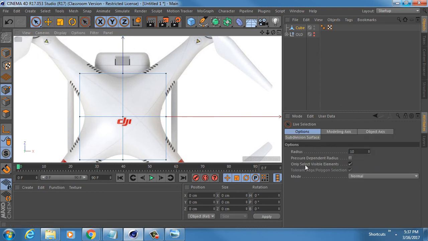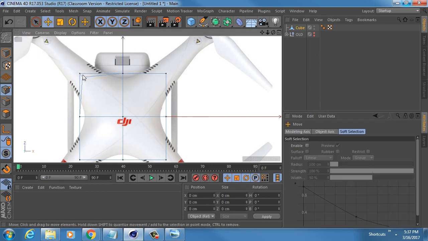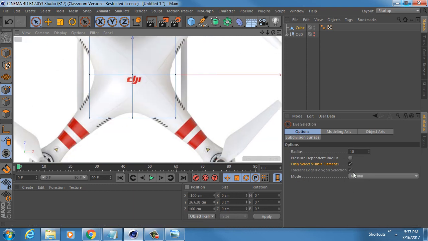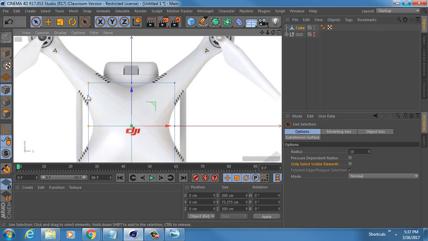So I will make this one editable by hitting C, and I can just switch to point mode and jump to my live selection, and I'm going to select all these other points from the quadrants that I don't want to focus on. So I want to uncheck only select visible elements, at least for the time being. That way I can select all these vertices and hit delete.